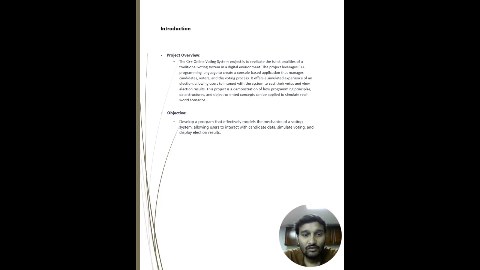Our objective of this C++ online voting system project is to develop a program that effectively models the mechanics of a voting system in the real world, allowing users to interact with the candidate data and simulate voting and display election results.